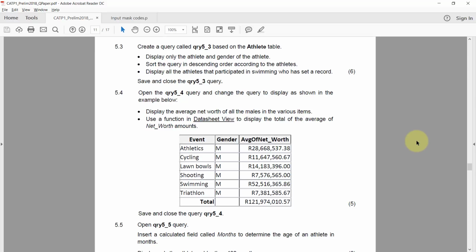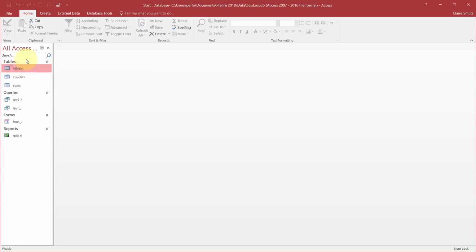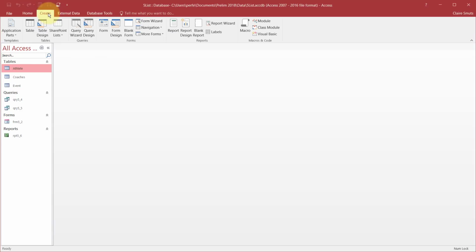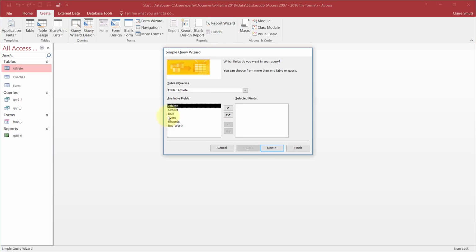5.3. Create a query called query 5.3 based on the athlete table. Athlete table. Create. Now I prefer always using the wizard. It just makes it consistent whether I'm doing a form, a report, or a query. So query wizard.